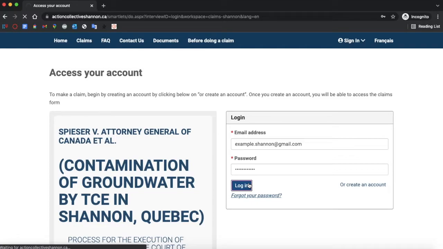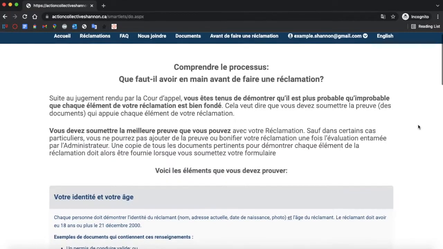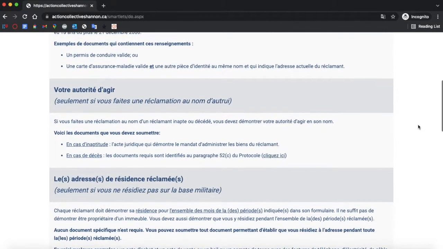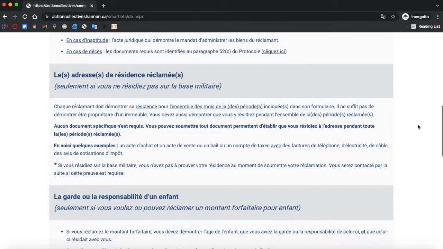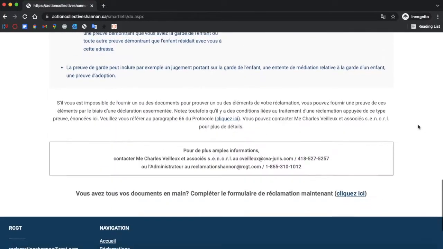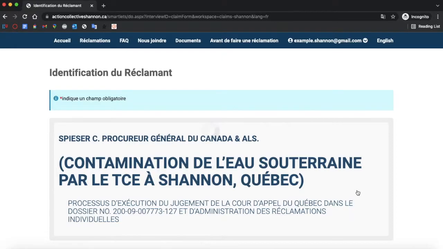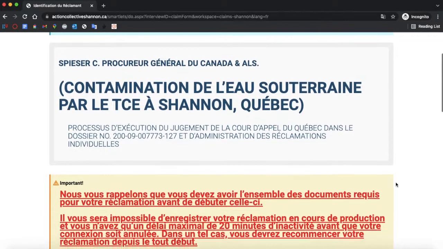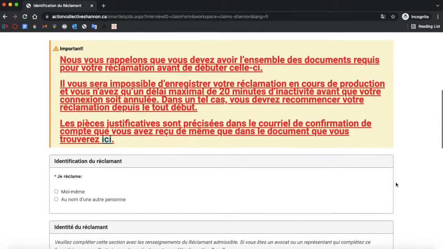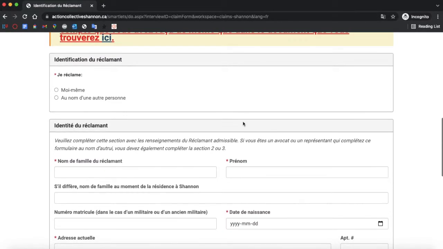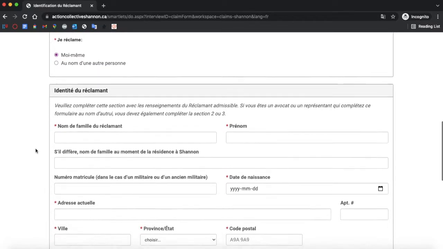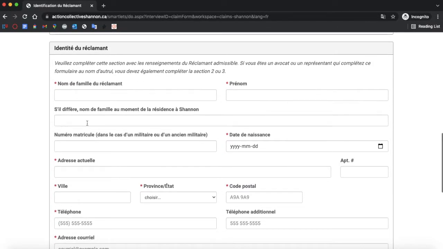Once you've logged in, you'll see a page pop up with all of the documents and information that you're going to need to fill out the claim. Now you're on the identification page, so unless you're claiming for someone who is inapt or deceased, you click on claiming as yourself. Now you write your surname and first name.